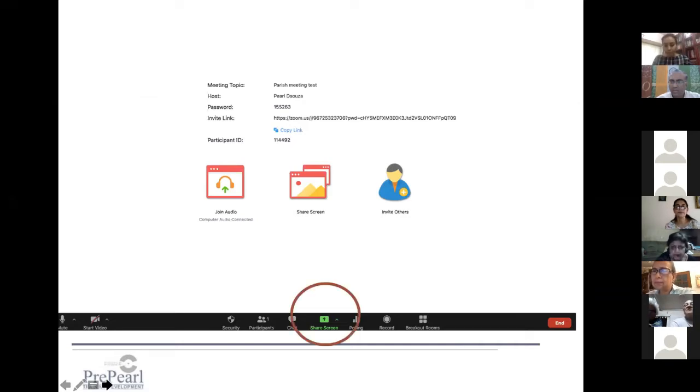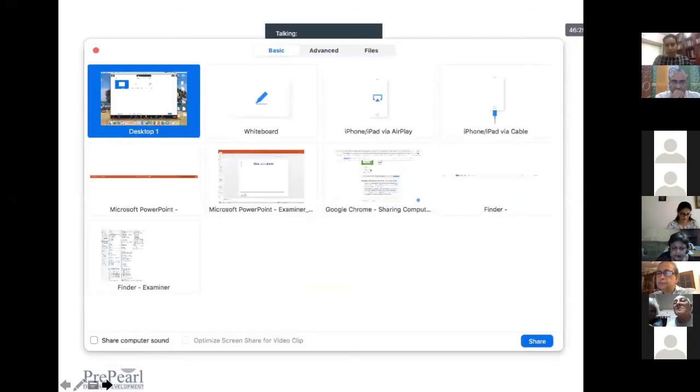When you want to share a screen, you will just go to share screen. It's as simple as clicking on that button. When you click on that button, everything that is opened on my laptop will come over here on the screen. So you can see there's a desktop, whiteboard, iPhone, Microsoft, all of these different things.